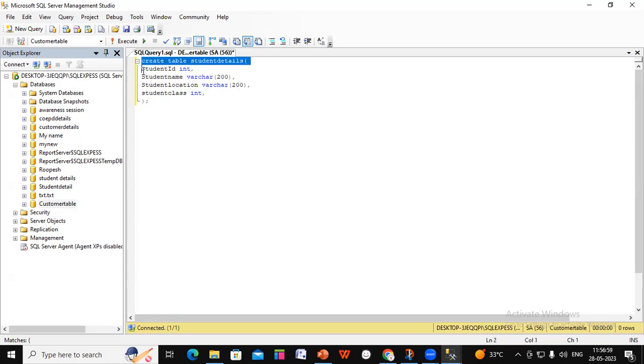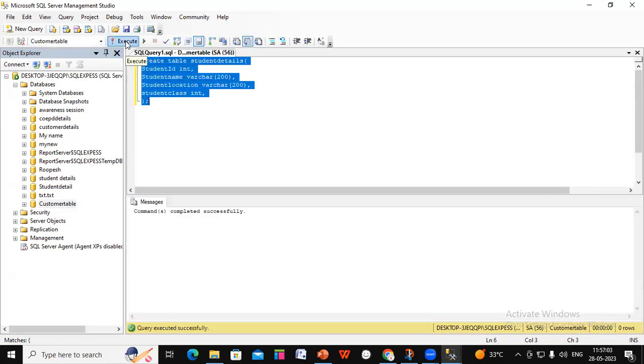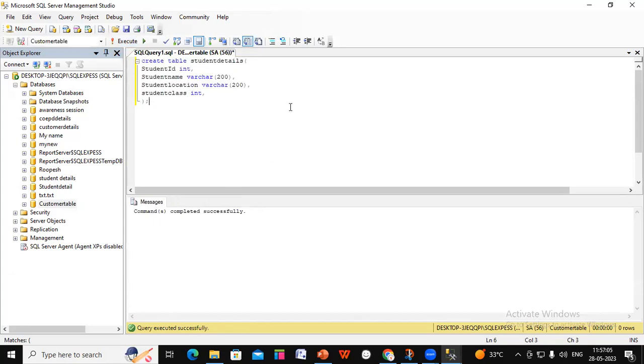If you want to execute the table, first you have to select the table, then after that execute. Yes, sir. How to decide where we have to give the space and where space is not required? Like in student name, space is not given, and in create table, space is given. So how to decide that?